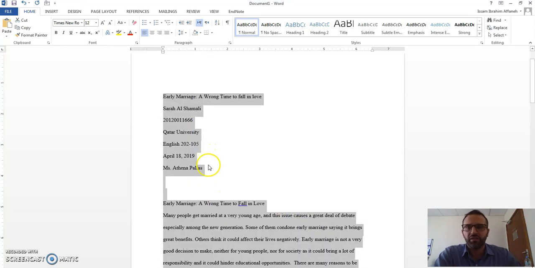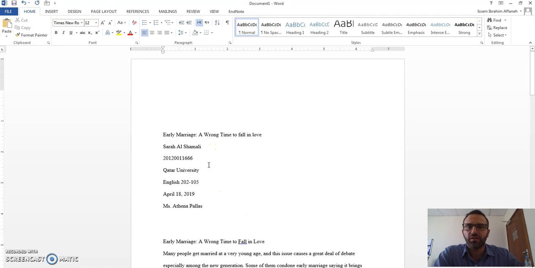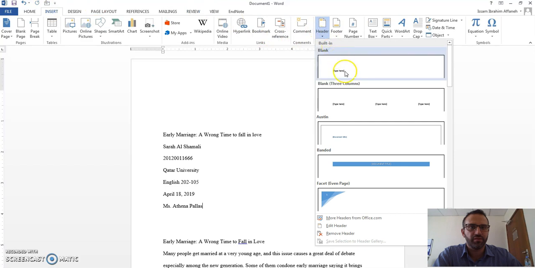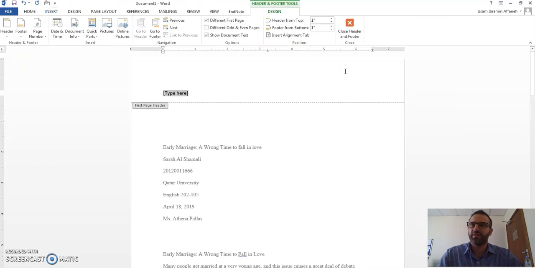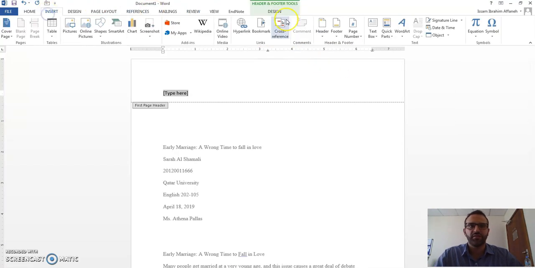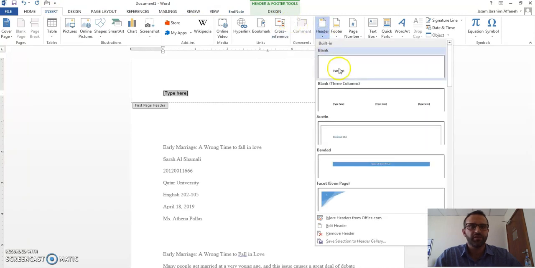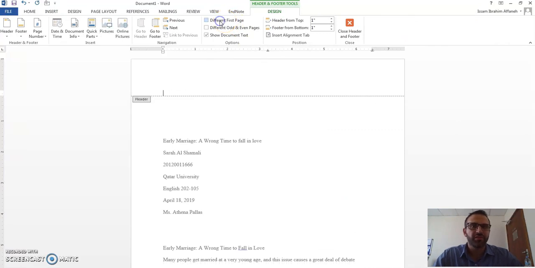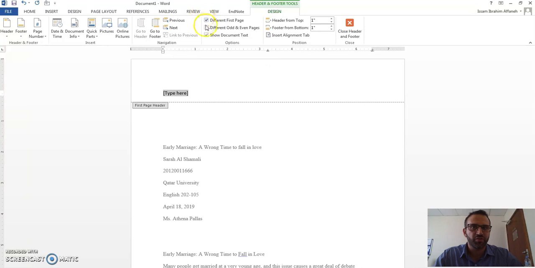So from this point, let us work on inserting the header. So you go to Insert, Header, and click right there. So again, Insert, Header, and click. What you want to do before you type anything is press Different First Page. So you just want to make sure that it's checkmarked. And you're going to write the short title.